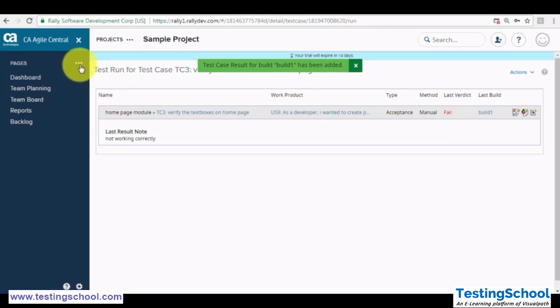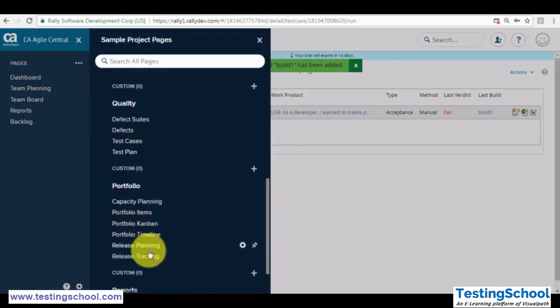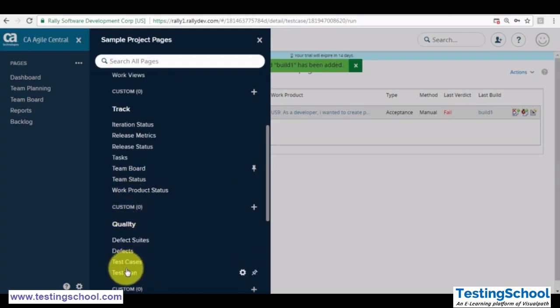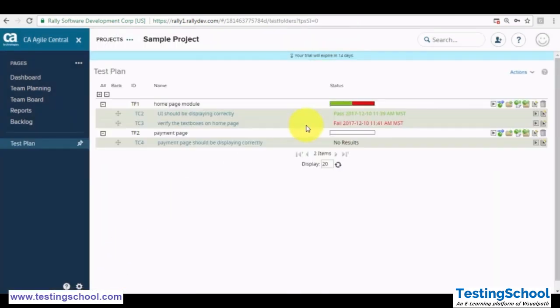If I move again to my test plan, over here in the test plan you can see that one test case is passed, one test case is failed. So this is how you execute your test case. You pass or fail your test case under the test plan for the particular module. And because it is failed, you can create a defect against it.